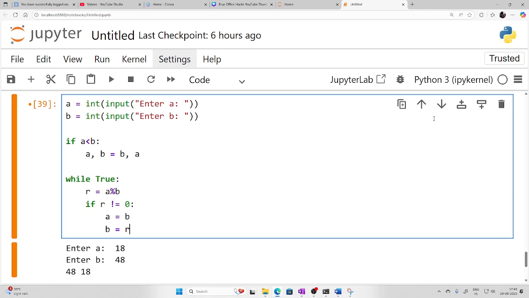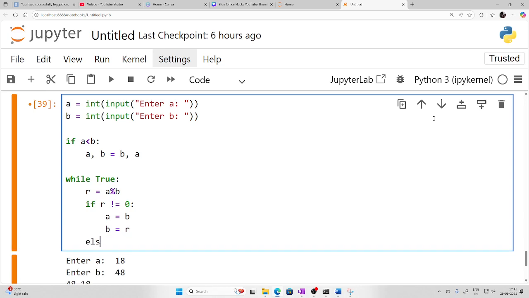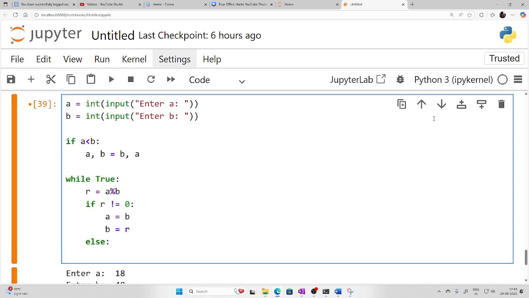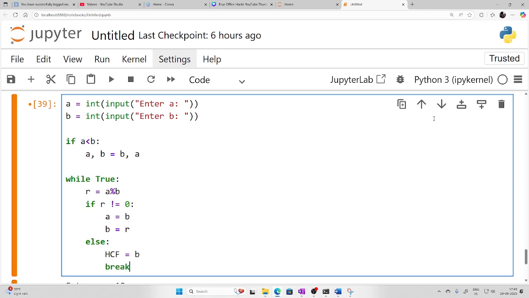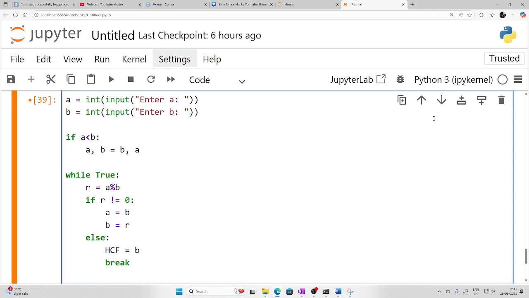Else what you have to do is assign HCF the value of B, whatsoever you have got, and then come out of this loop, break it. That's it. Congratulations. Now you have your HCF. So let us print HCF.